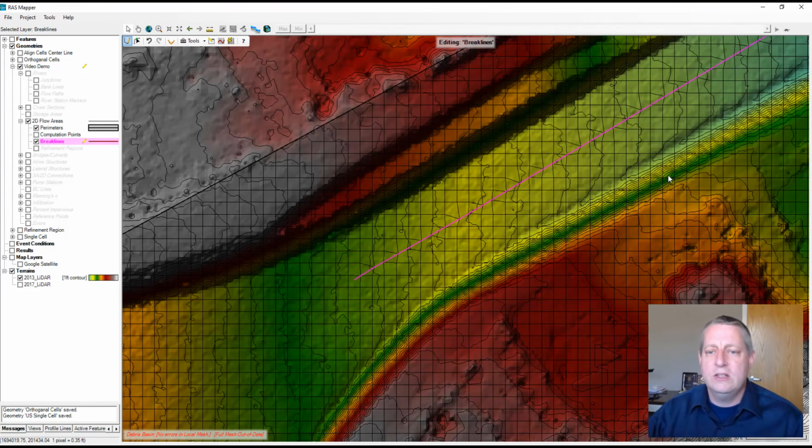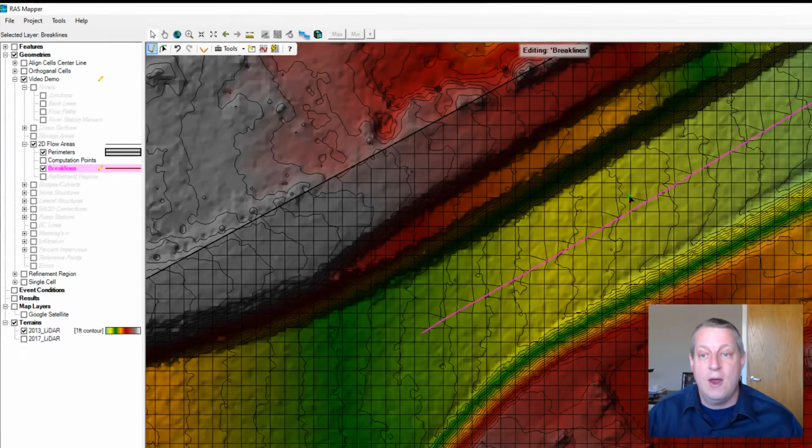Okay, and you'll see that already this break line is molding the orthogonal grid to its will. It wants these cell faces to line up with the break line as much as possible, and I haven't even enforced it yet. And so in some cases, they're already snapping to it. But I don't want to enforce this yet. I actually want to go in and define some characteristics of this break line before I enforce it.